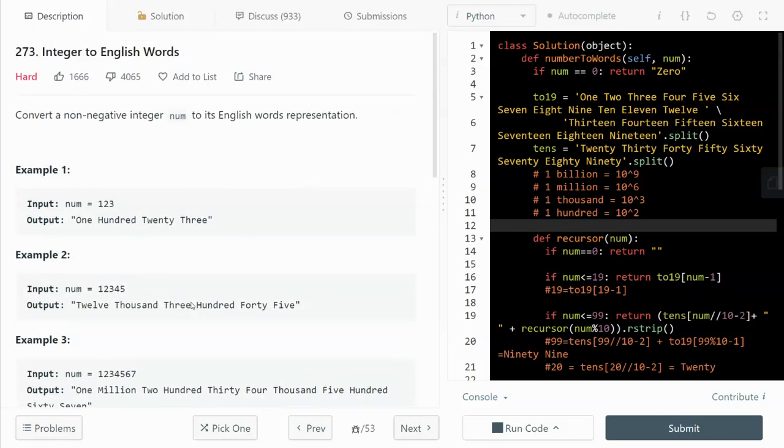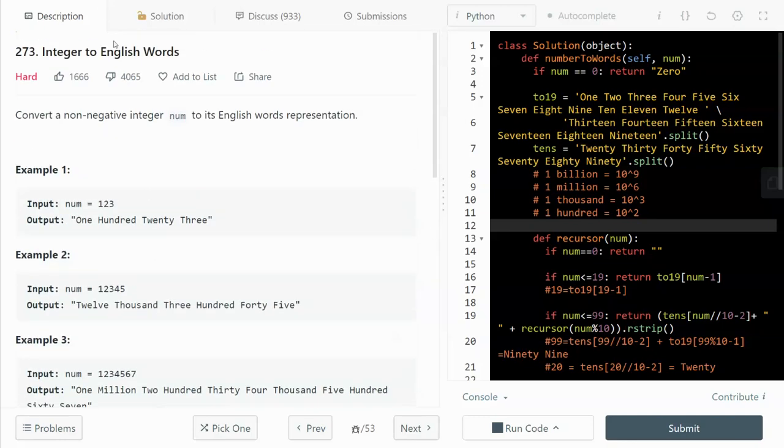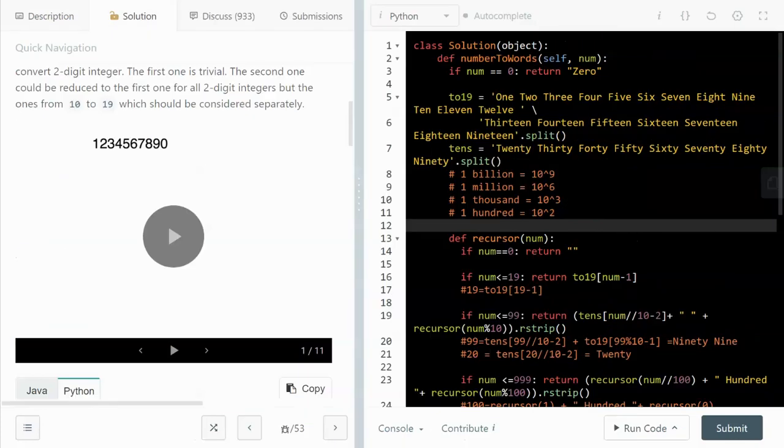This question was not that great, but it was asked by many different companies because you can see how many people dislike it. And let's walk through a little animation to see how we can solve this.